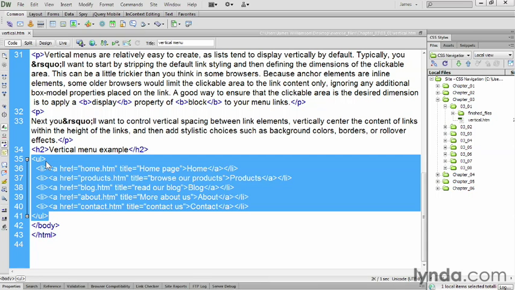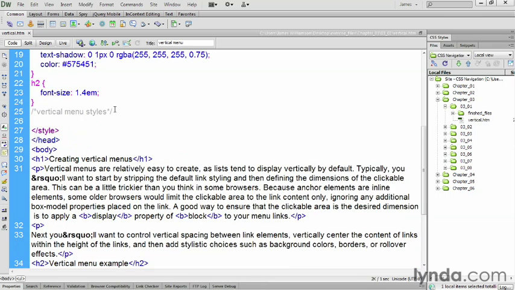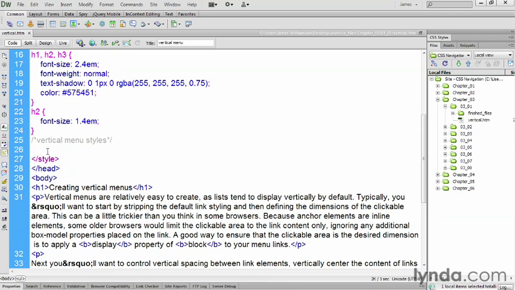Now, inside the unordered list, we have 5 separate list items, and of course, inside those, we have our individual links that are making up our menu. All right, so I'm going to scroll up to our styles here in the head of the document, and I've got a little comment there for vertical menu style, so we're going to start styling our menu right below that. Now, as I mentioned before, the very first thing we want to do is strip out any of the default browser's list styling, and just so you can see what I'm talking about, I'm going to go ahead and preview this in the browser as well.